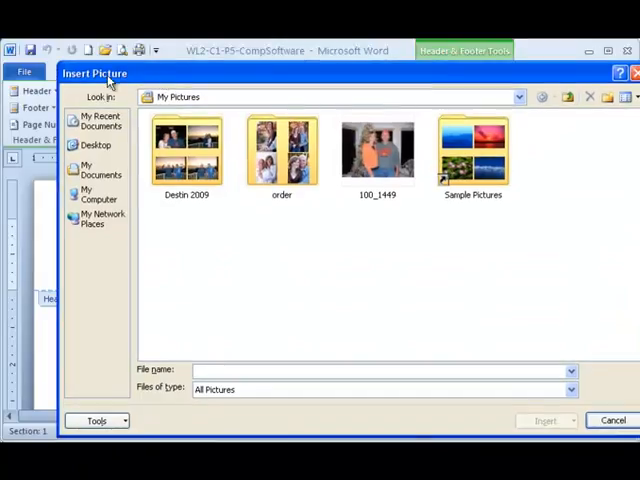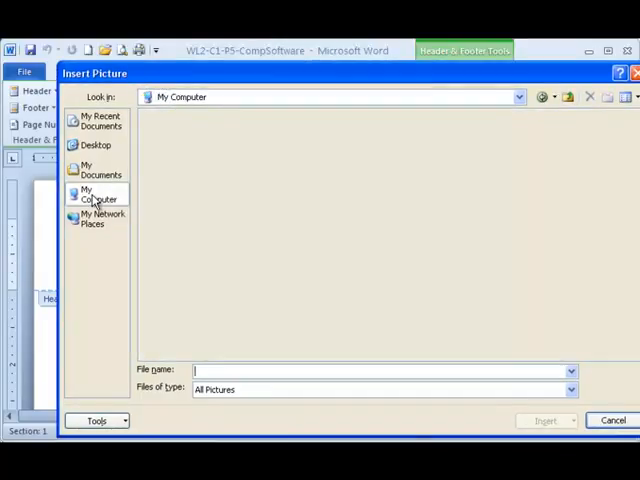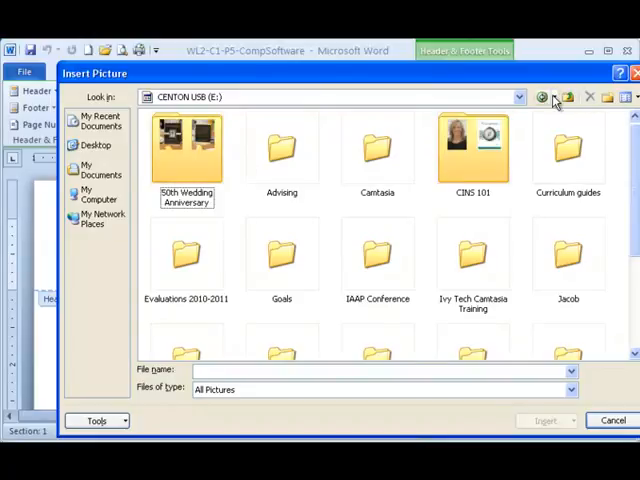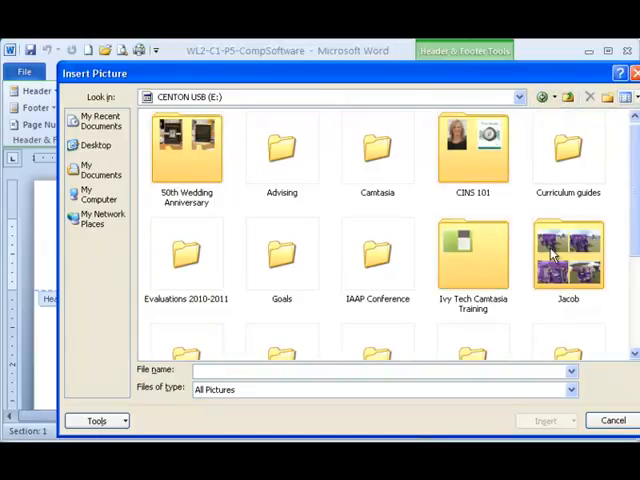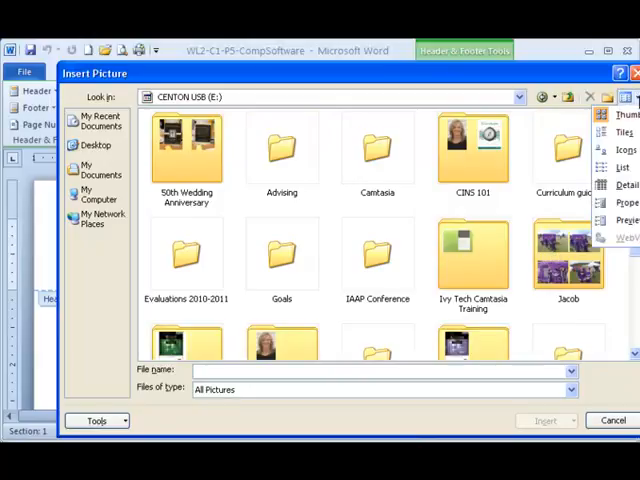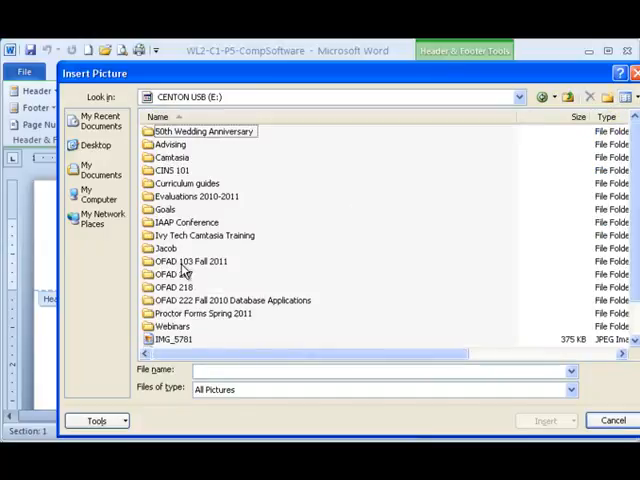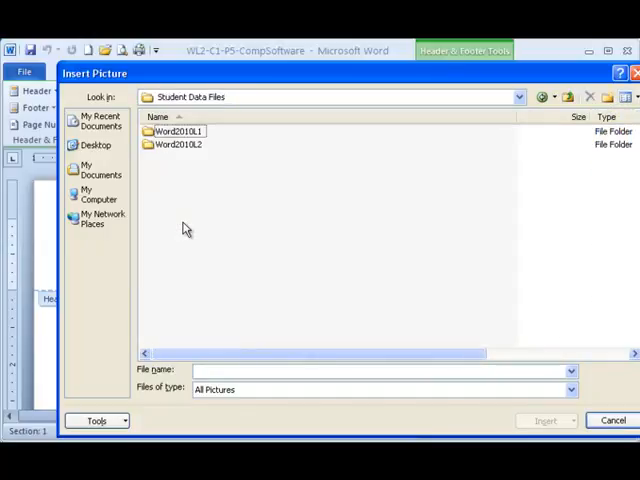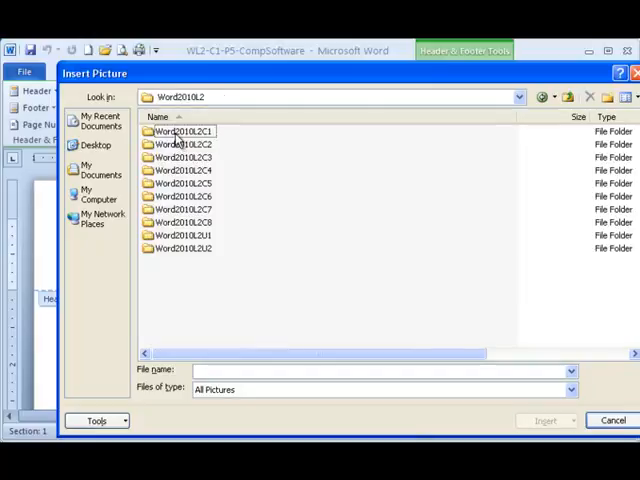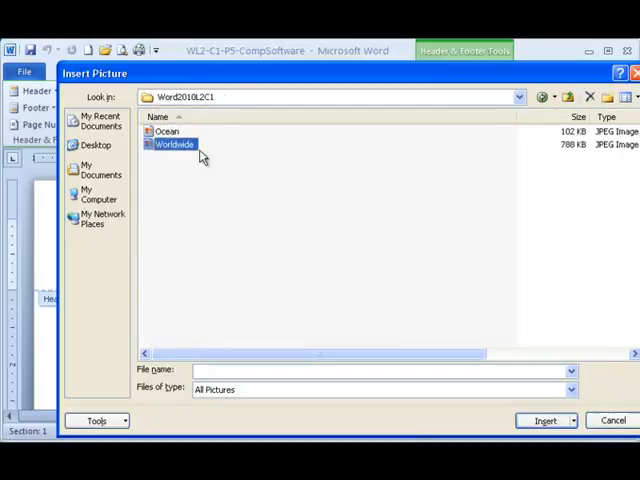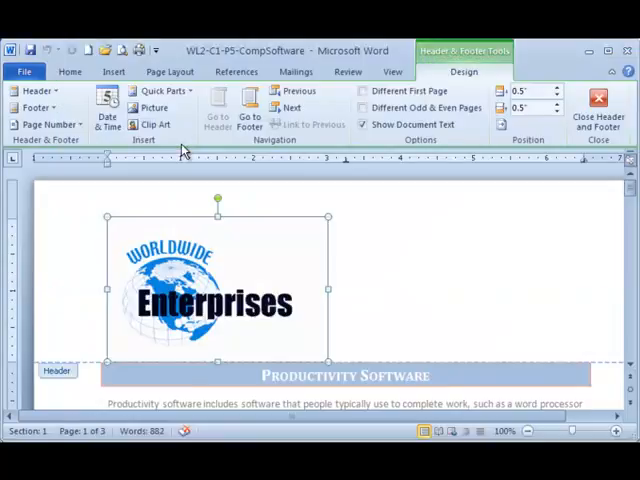And that'll take us out to the Insert Picture dialog box. And then I'm going to navigate to the 103 folder, maybe. My computer's really slow this morning, kind of like me. So, okay, and then 103, I'm going to go to the Student Data Files folder, Level 2, Chapter 1. And we're looking for the picture that was called Worldwide. So I'm going to double click on that.